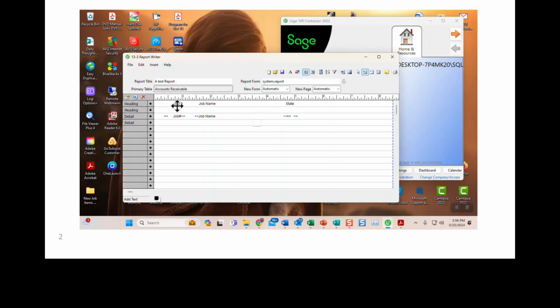Now I want them to look nice and equal. When you click on a field, it's either left or right adjusted, meaning it starts at the left side or it starts at the right side. For this one, I want it to start at the left side, so I'm coming up here to the align text to the left button, and I click that.